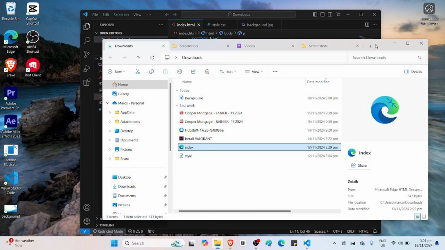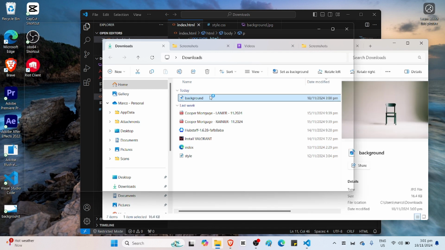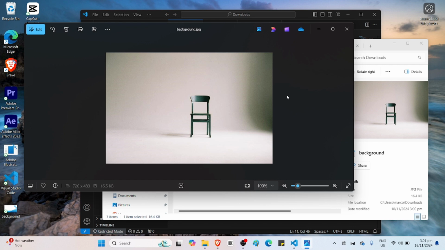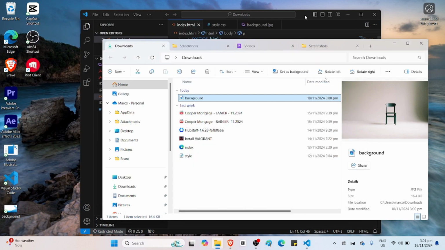Choose a suitable image for your background. Ensure it is of high quality and relevant to your content. Save the image in your project directory. For this example, we will use an image named background.jpg. To apply the background image, you need to write some CSS code.